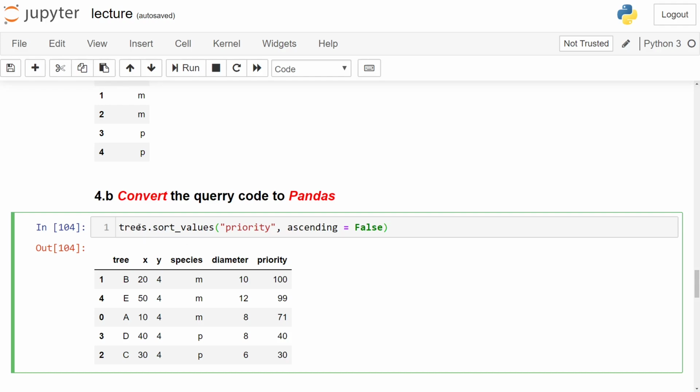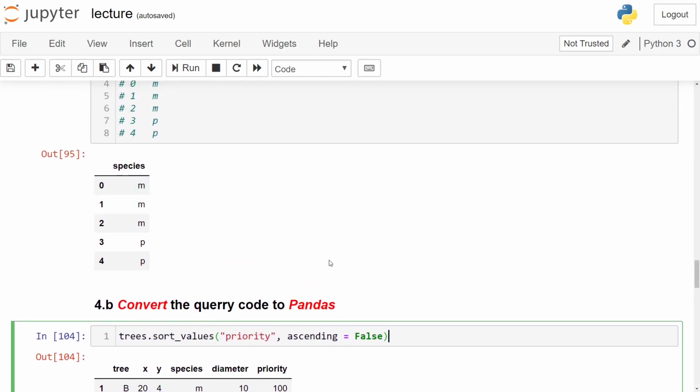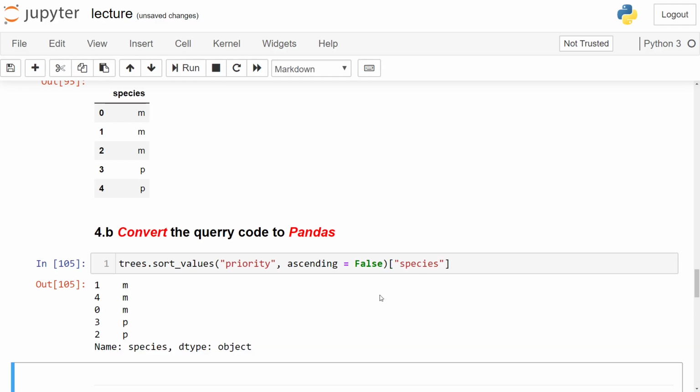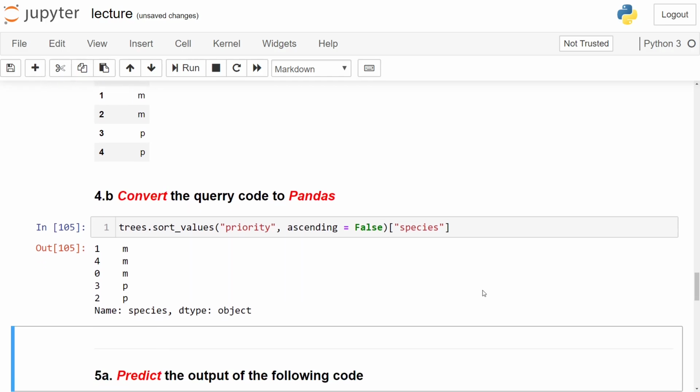Okay, the last thing I want to do, this creates a brand new data frame. Here it is. But I don't want the whole data frame. I just want the species column. So I'm going to access the data frame with square brackets and grab species. There we go. So it still messes up the indexes. It's creating a new data frame, but it's retaining those indexes. I'm not going to worry about that for this lecture. We're not going to worry about re-indexing anything.